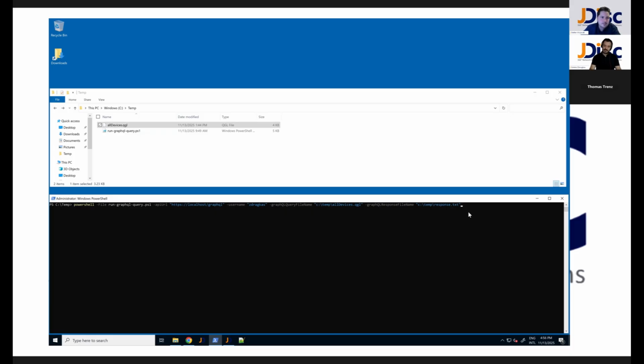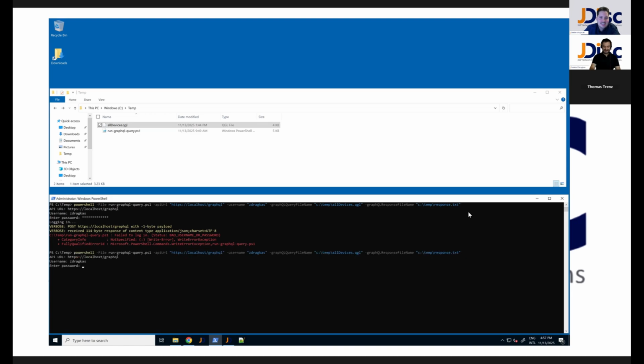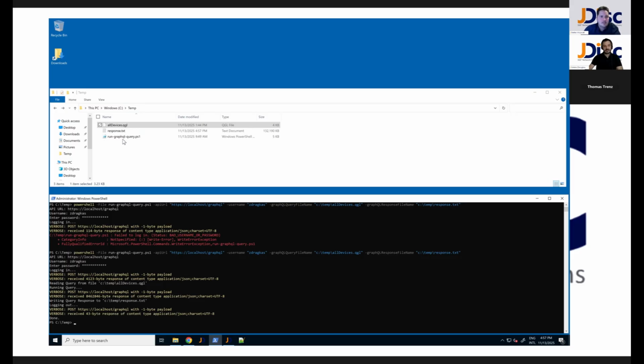So if I execute this query, of course, it asks me my password, security. I gave the wrong password. So second try, it works. Then this query is fetching all the devices with all the data, and it's writing this response to this response txt file that will appear here shortly.